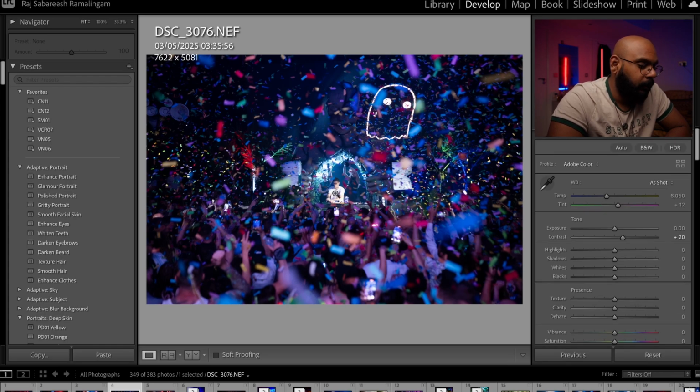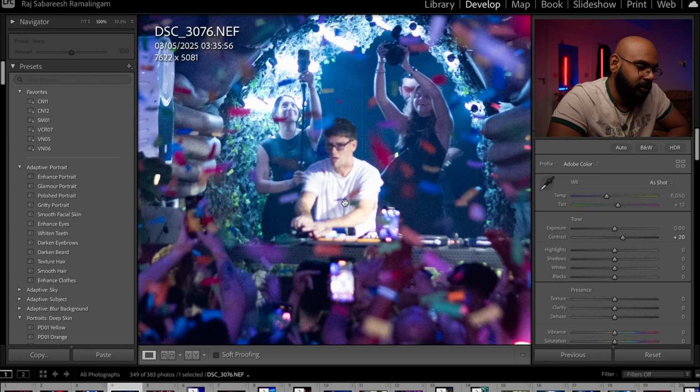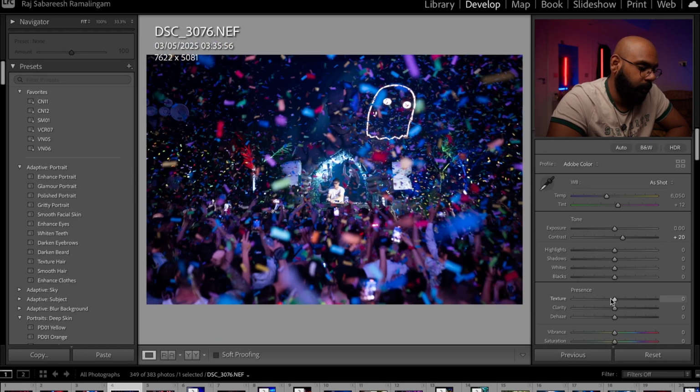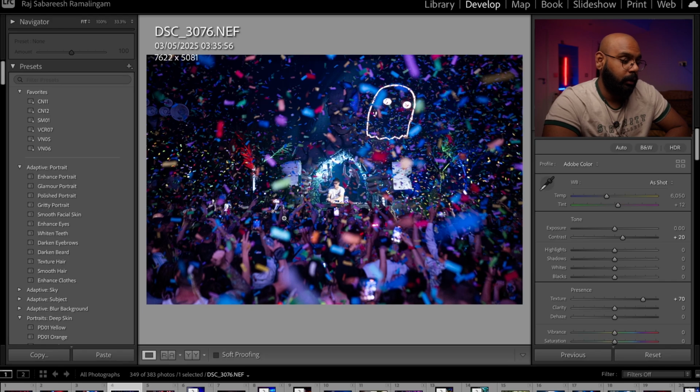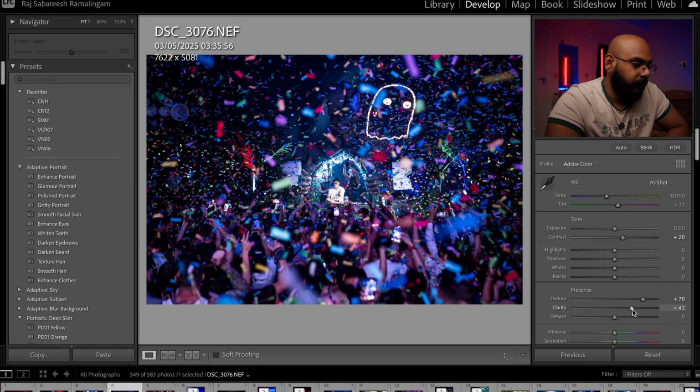So I thought, as I mentioned, the details are pretty sharp. So what I can do is add a little bit of texture. Adding texture, you see what it does. It adds texture to the confetti as well, and that is something that I wanted. And then you can add a little bit of clarity. This is not going to be the final product, so you don't have to worry. You can always push everything, see how it looks, and then you can always push it back.